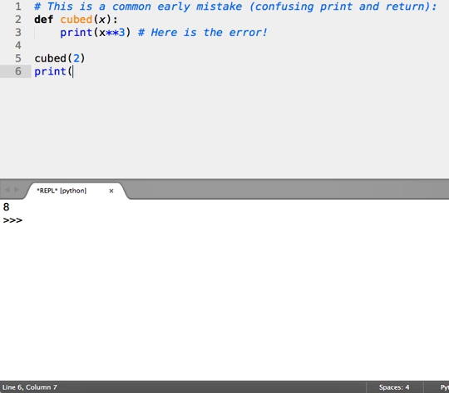If I were to, instead of calling cubed of 2, print the result of calling cubed of 2, it still looks like it worked, well, sort of. We printed 8, and then we get this weird None going on here. We might ignore that None and say, well, we got the 8, so it's not a big deal. But it is a big deal.